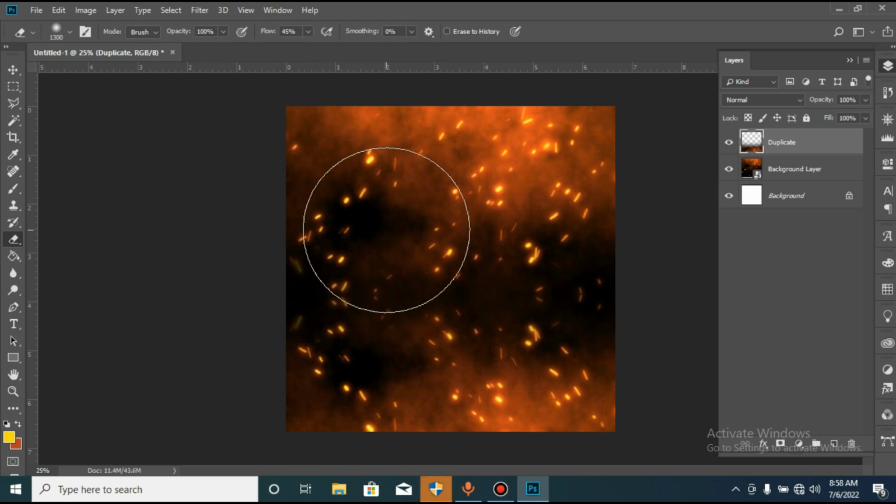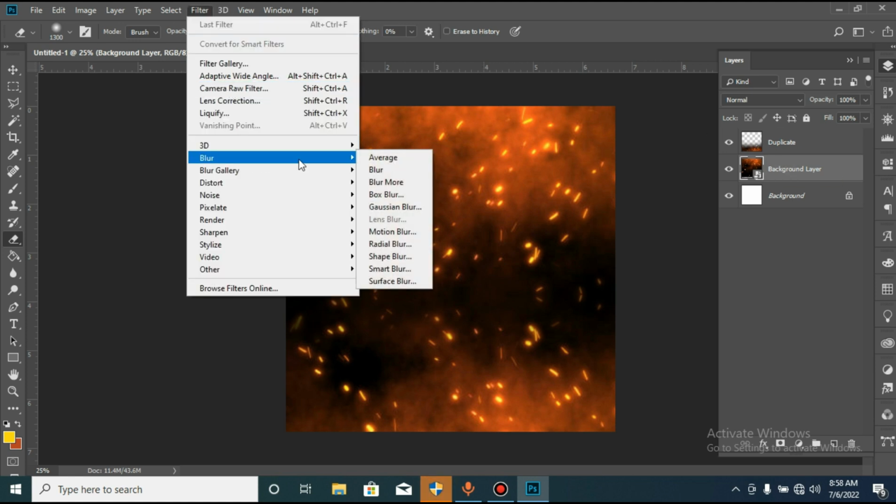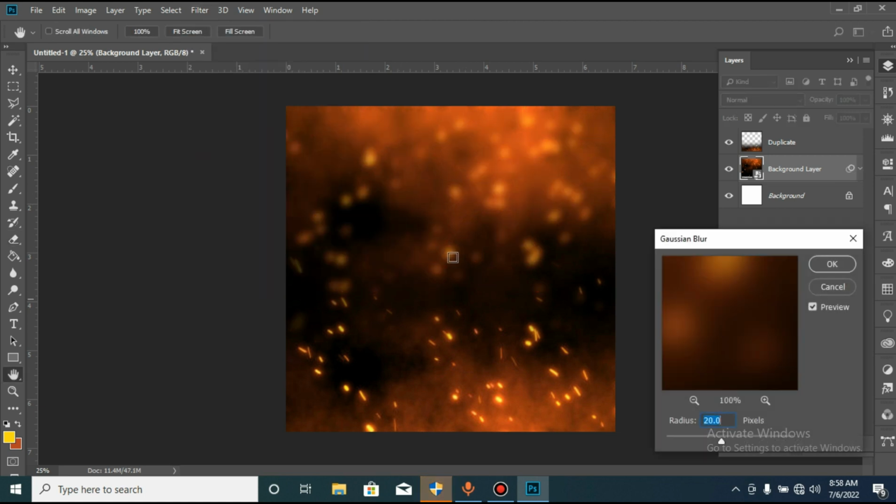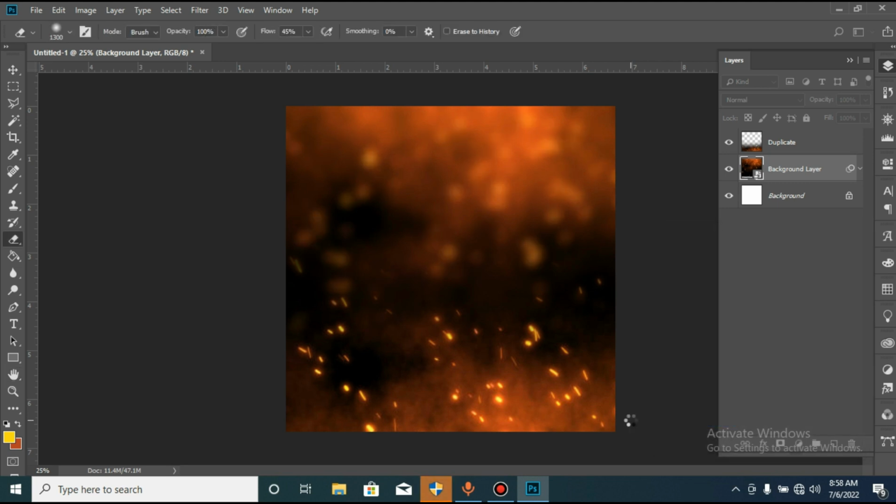Once I'm done with that, I'll head over to the background layer, and then I want to head over to Filter, then Blur, and for the blur I'll be using Gaussian Blur. For this, I'll be setting the radius to 30 pixels. Let me just set that. As you can see, what I actually did was blur the upper part of this image and leave the lower part, the duplicated layer.